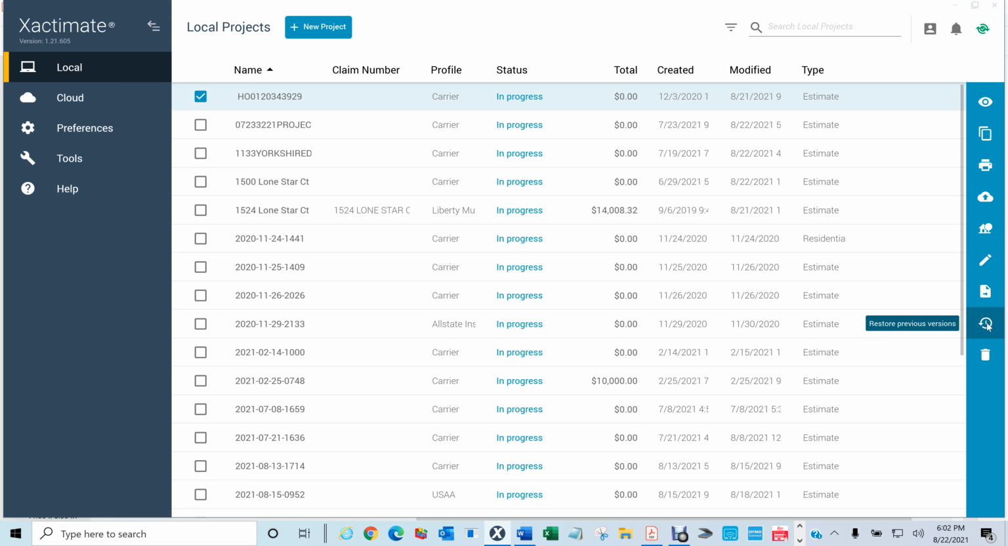You can go to a previous version. Let's say what this is good for is, let's say you have a crash and you haven't saved for about an hour. Usually Xactimate is scheduled to save every like 5 minutes. The most you would probably lose is 5 minutes.